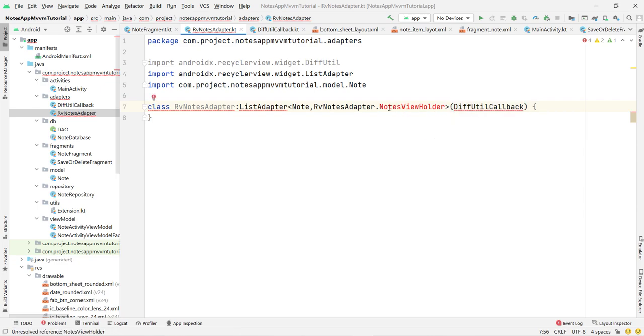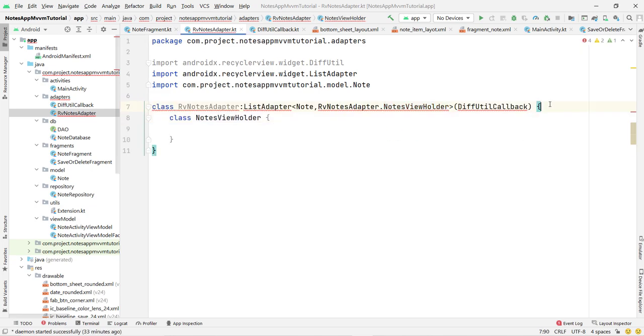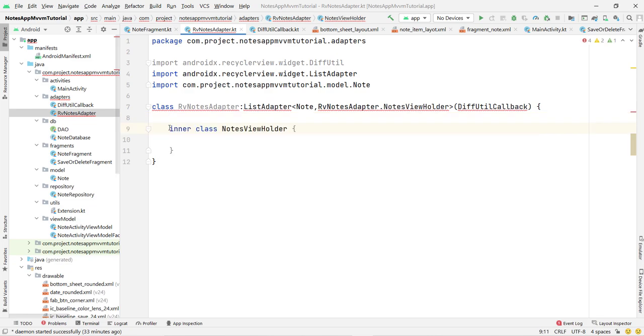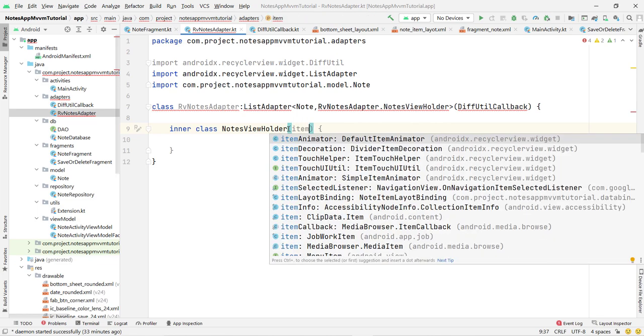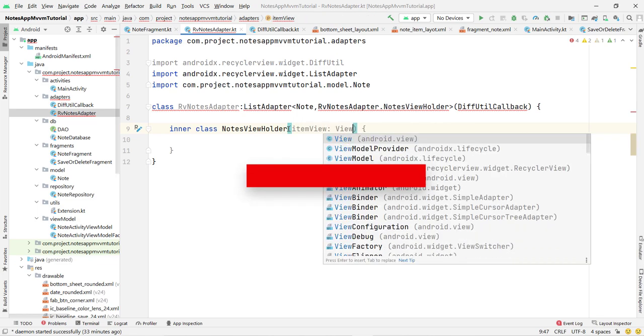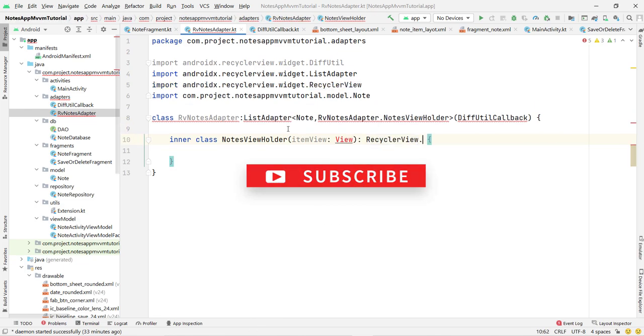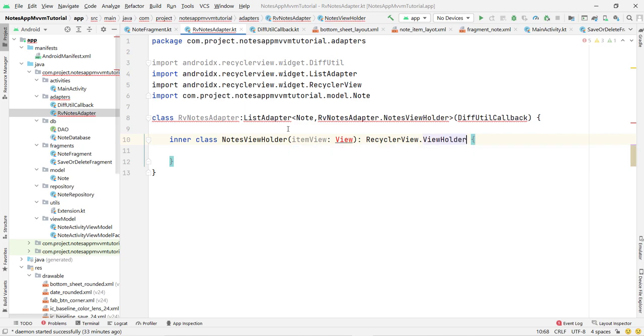Now we have to create this note view holder. So click on this, create class NoteViewHolder, and we have to create this inside this adapter, and we can give the class as an inner class. It is better to add an annotation here. Now inside this NoteViewHolder, we have to take an item view here, and the type of this is View. Then it should extend RecyclerView dot ViewHolder, and inside this we have to pass our item view. Now import this View as well.